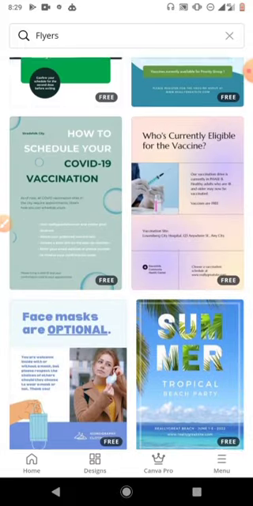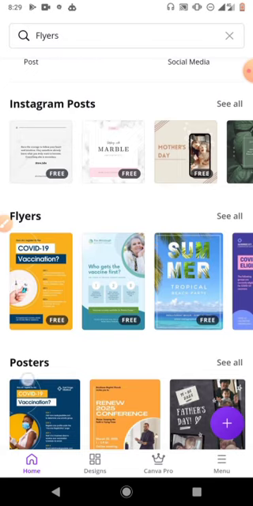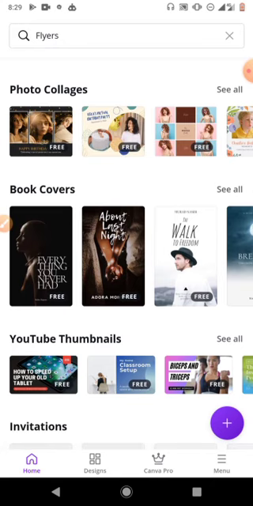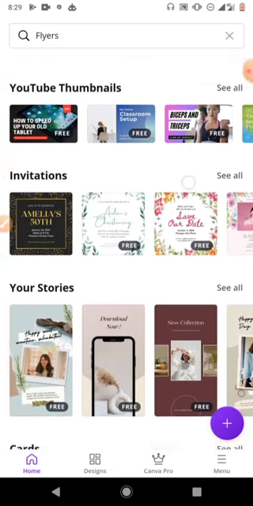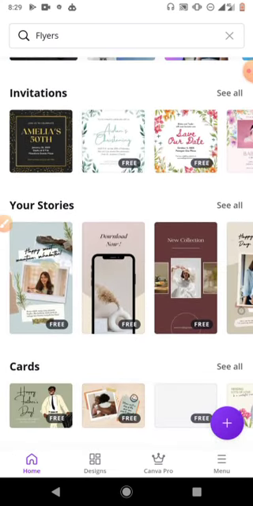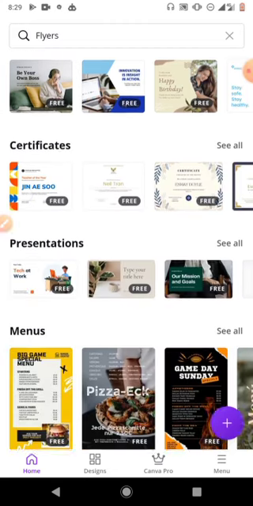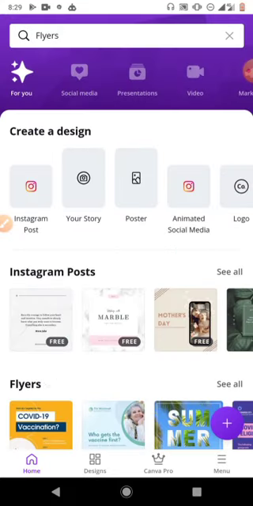You can just pick any of the templates here. Let's say you want to design posters, social media, photo collages, or a book cover, you can come to the book cover category and pick a template. You want to design YouTube thumbnails, you come to the YouTube thumbnail category and pick a thumbnail. Whatever you want to design, just come to that category and pick a template that you like, and then you have your design, as simple as that. Very quickly, let me just show you some of the functions on Canva.